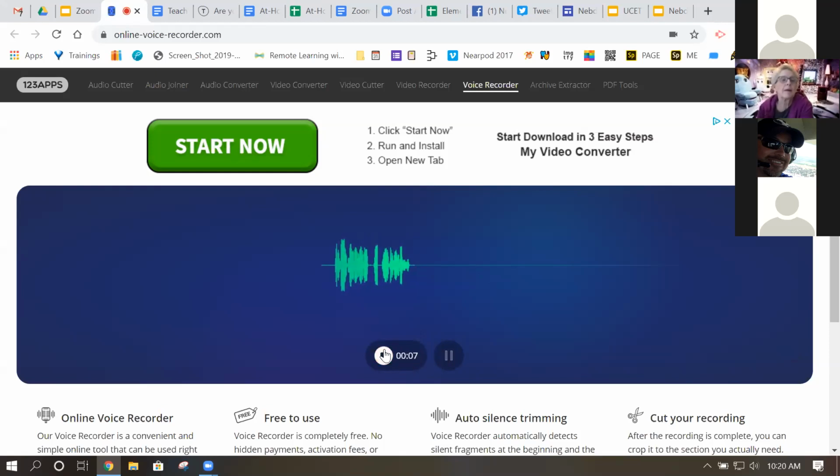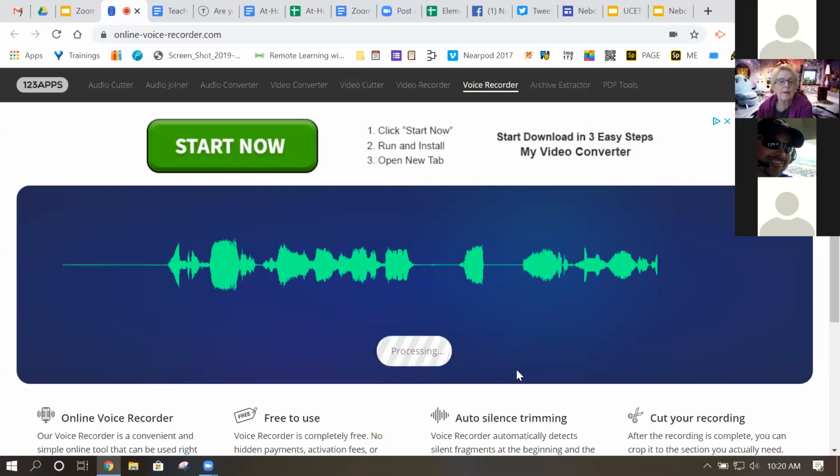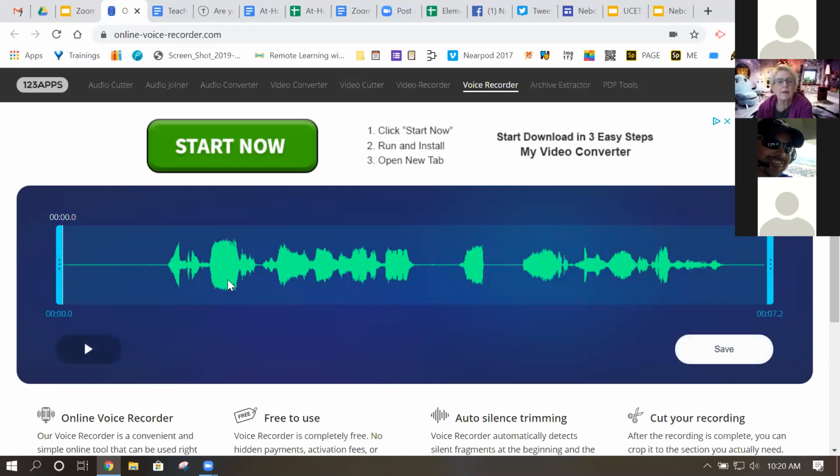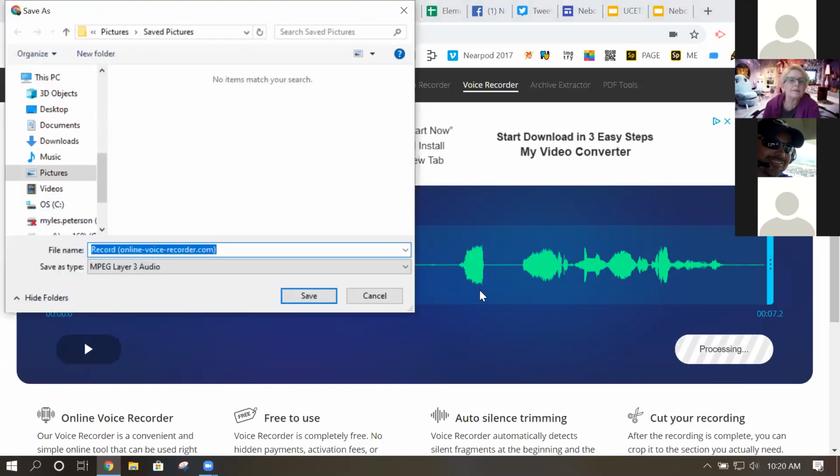So when you're done, you just go ahead and hit the stop button. It's going to ask you, you can play it back. You can kind of trim it a little bit. I mean, there's not a lot of options on here. It's very basic. When I click save, this is where you will need to have some options when you save it. So when I click save, I usually like to save it to my Google Drive file stream.